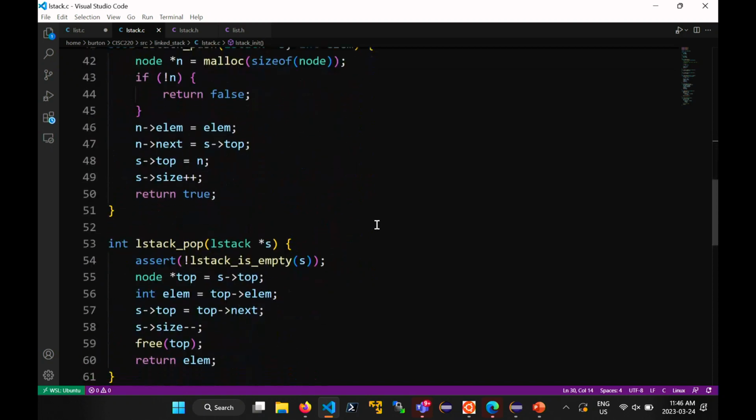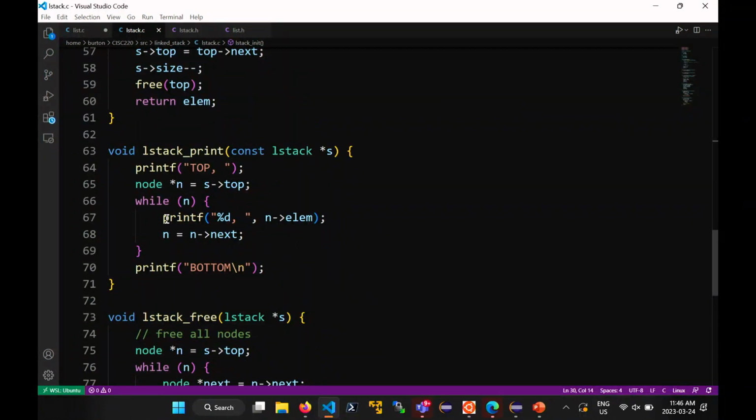So let's quickly look at the code again. In print, we print out the element right there. The only reason I can do that is because I know the correct conversion here is to convert n-elem to an int. If n-elem is a pointer to void, I have no idea what to convert it to.